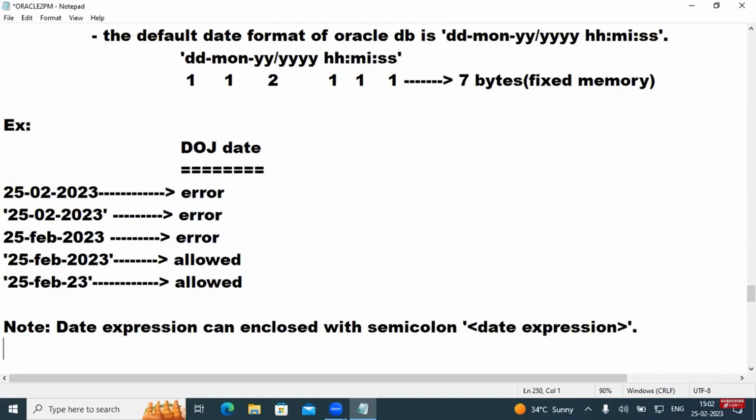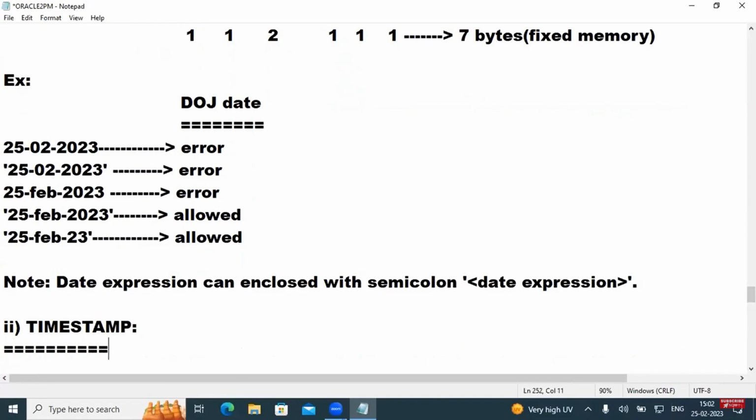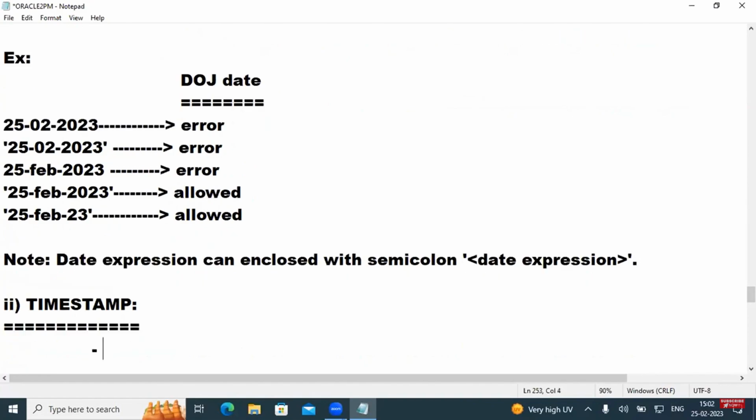The second one is called what now? The second one, timestamp. Now come out, sir. What are the differences between the date data type and the timestamp data type? This is one of the interview questions, compulsory on the database side. Now the difference is observed.